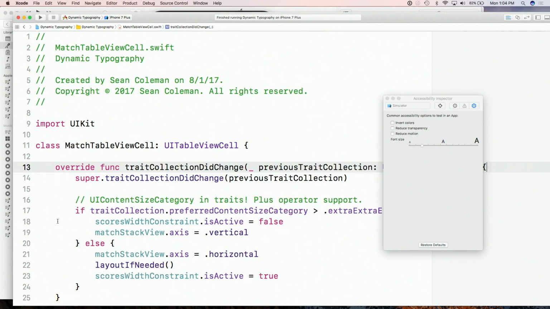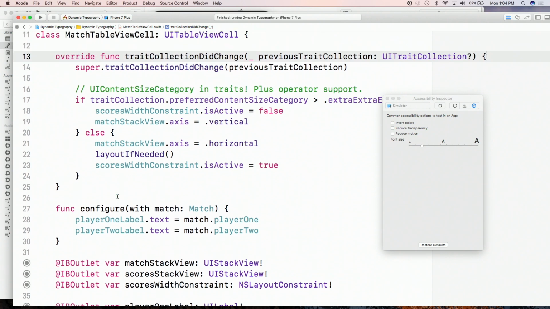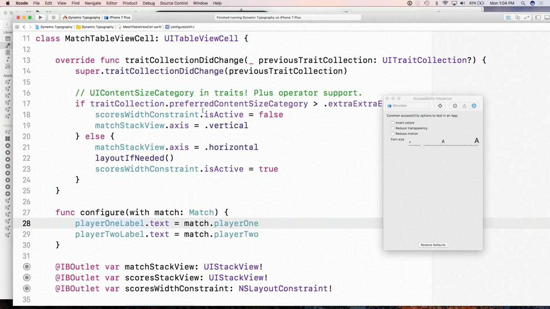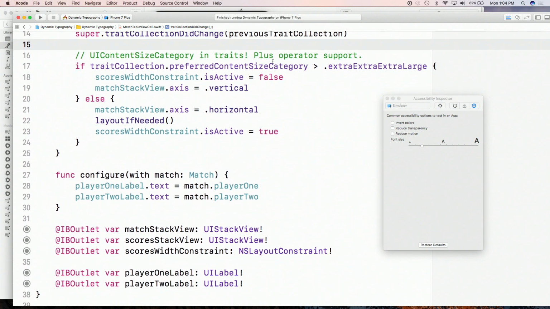All right, so here we have a table view cell. And really, the only interesting thing that I want to show here is what happens when trait collections change. I said before that UI content size categories are in trait collections. So when we get a preferred content size category, there are operators for this, so you can say less than extra extra extra large, we'll deactivate a constraint, because that's part of making the layout work and having enough constraints defined. But we'll change the stack view, that's the relationship between the players and the scores, to vertical or horizontal, depending on where we are in our content size category.